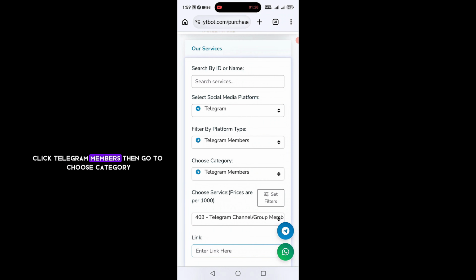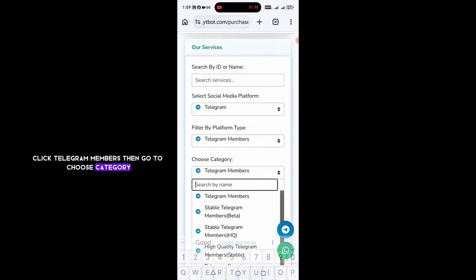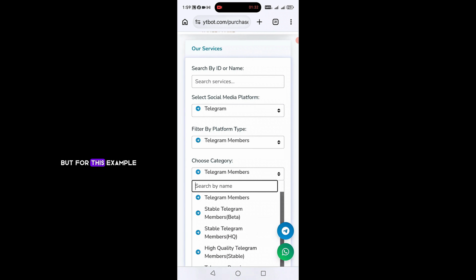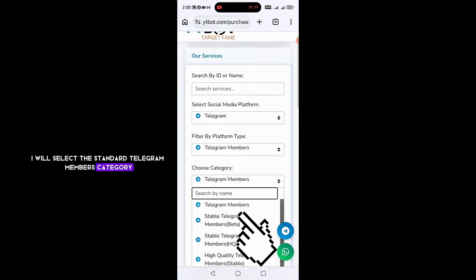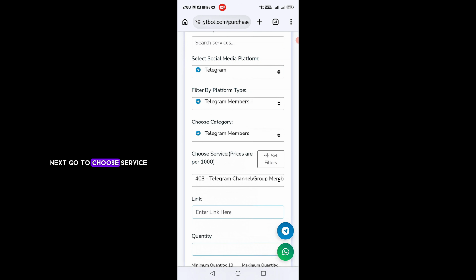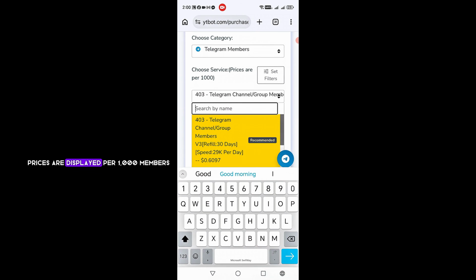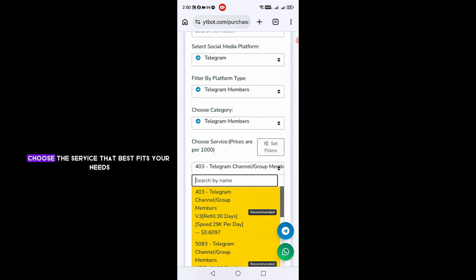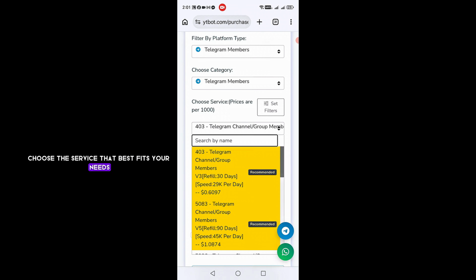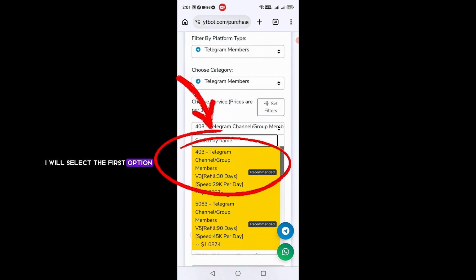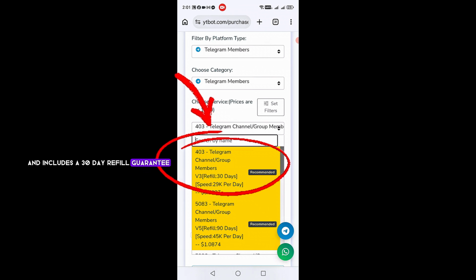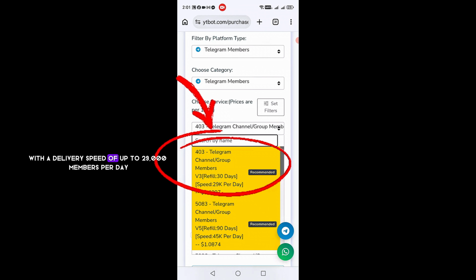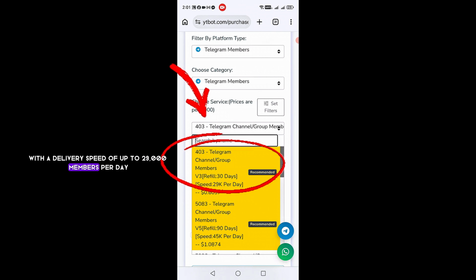Click Telegram members, then go to Choose Category. There are several categories available, but for this example, I will select the standard Telegram members category. Next, go to Choose Service. Prices are displayed per 1,000 members. Choose the service that best fits your needs. I will select the first option, which is marked as recommended and includes a 30-day refill guarantee with a delivery speed of up to 29,000 members per day.